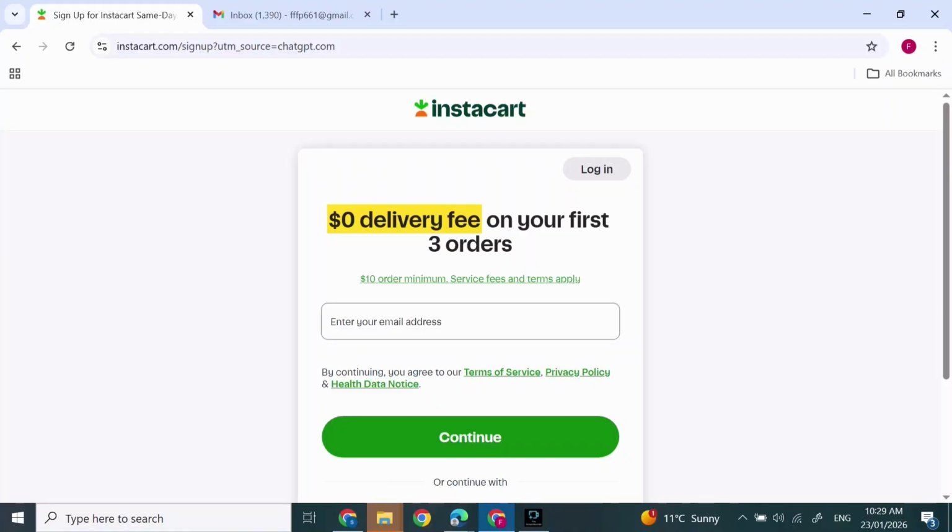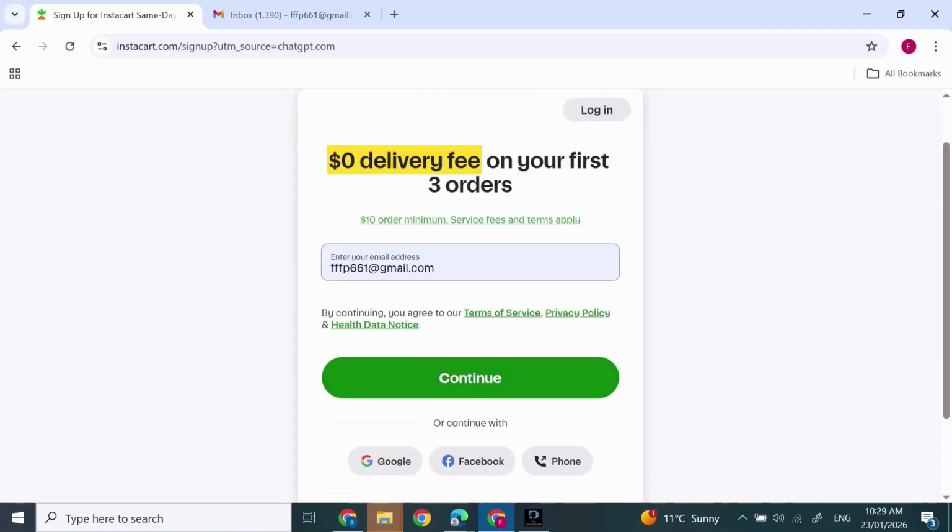First, go to the login page of Instacart. Here, enter your email address. After you've entered your email address in here, press on continue at the bottom. After you press on continue at the bottom, you'll find this kind of screen.